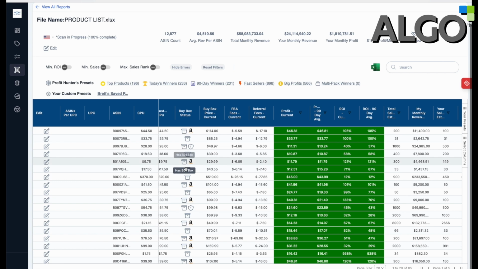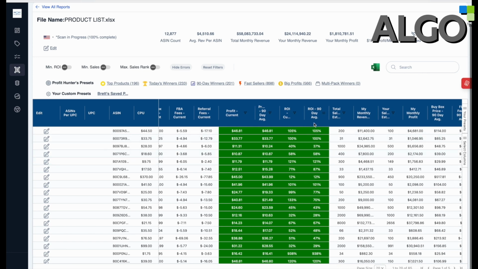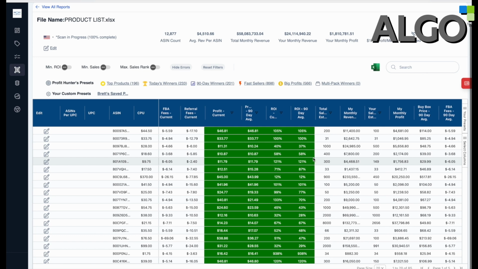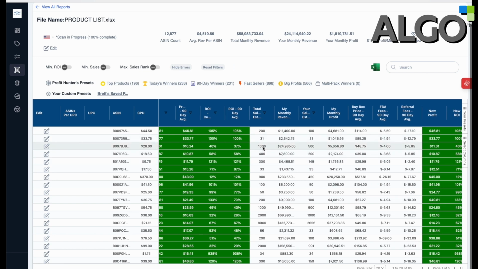I can see, does the product have a buy box? I can see what the current profit is and what the profit's been on average for the last 90 days, what the current ROI is, the last 90-day average return on investment. But my favorite numbers to look at is right here. The total estimated sales, my monthly revenue, but most importantly, what my sales personally would be and what my monthly profit would be. These are my 2 favorite columns to look at.